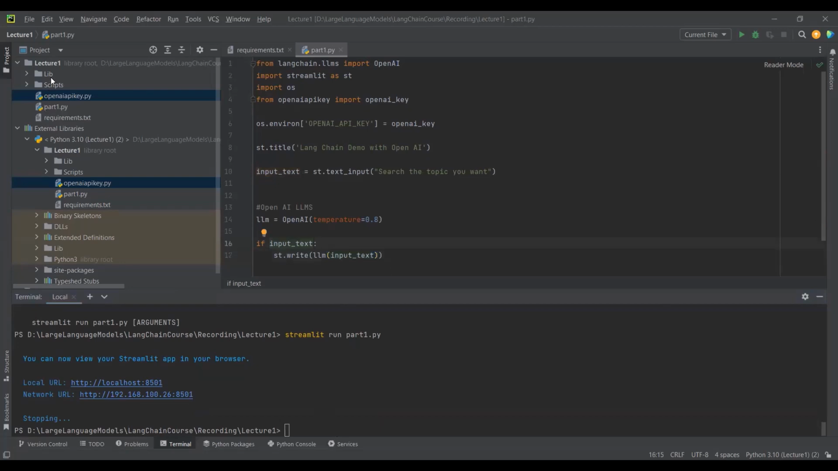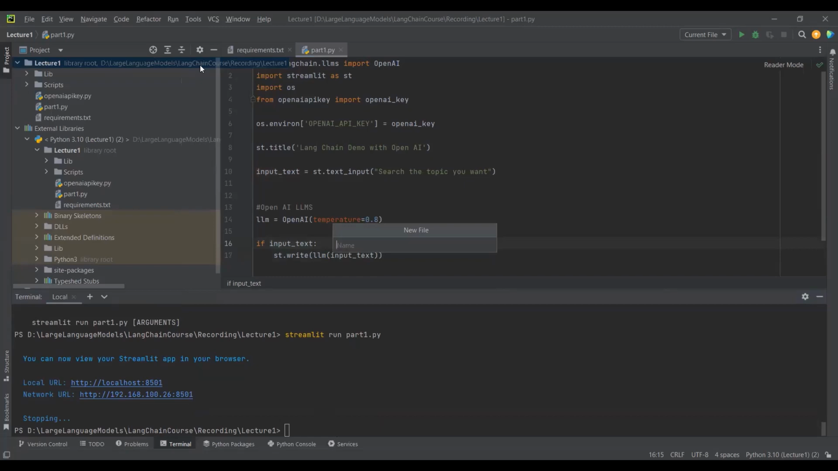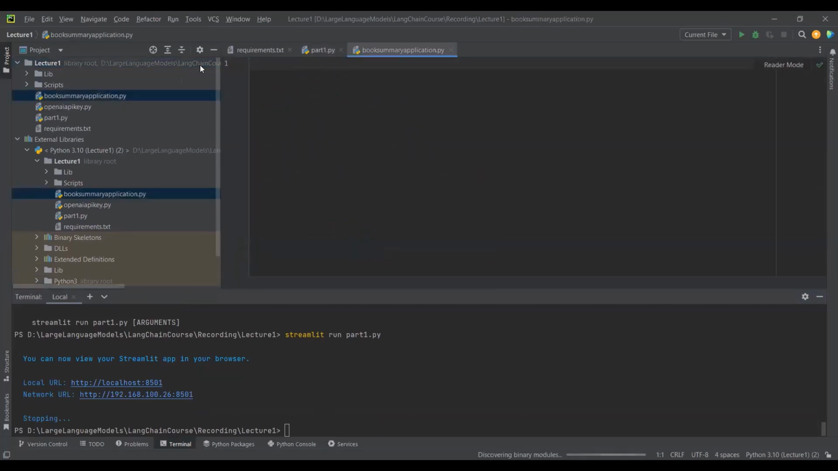So now I will just create another file, part2.py, and let's create a book summary application where I will just enter the book name and it will provide me the summary of that book, the author's name, and when the book was published. So I will write book summary application dot py. Okay. So here you can see that I've created an application, book summary application dot py. So let's get started.